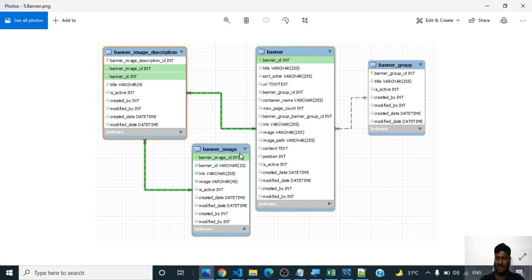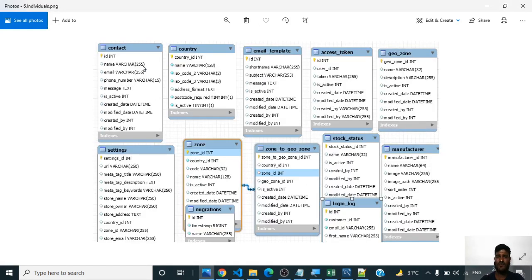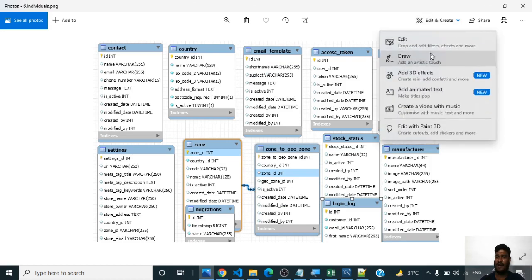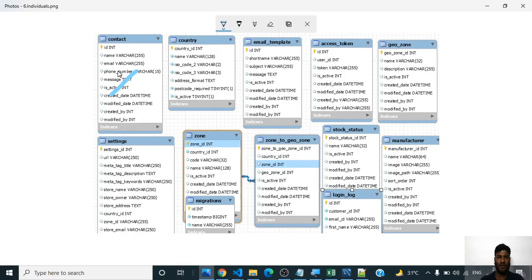So if I go next, again this is for banner, and these are a few individual tables. So contact does not have any foreign key with any other table. Country does not have. Email template does not have. Access token does not have. These two are combined with each other. Migrations do not have. Settings do not have. Stock does not have. Stock is something. What is stock? This table will be used by the admin, the user, not the customer, because stock maintenance comes up as part of the user or the vendor. Vendor will update the stock, not the customer, right?